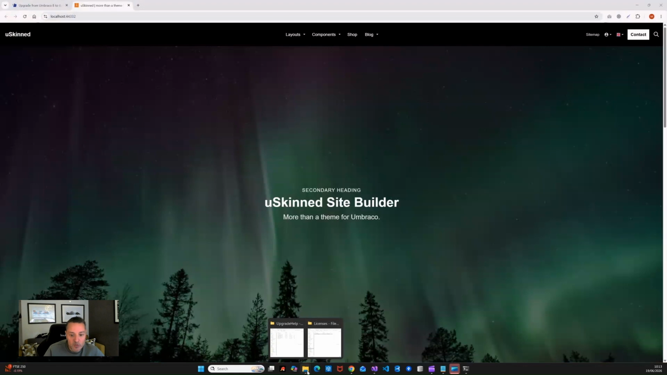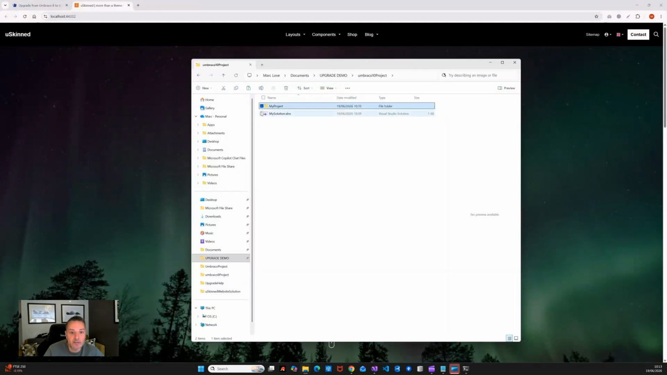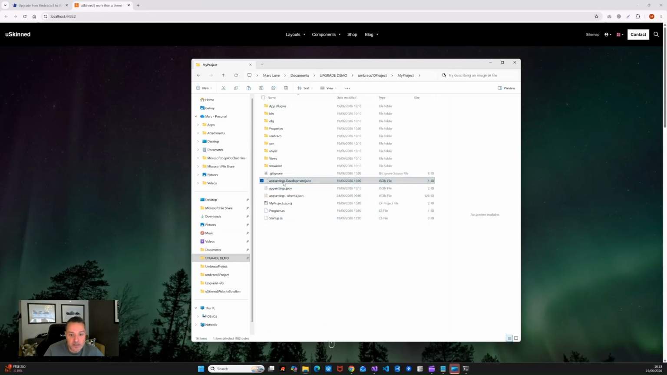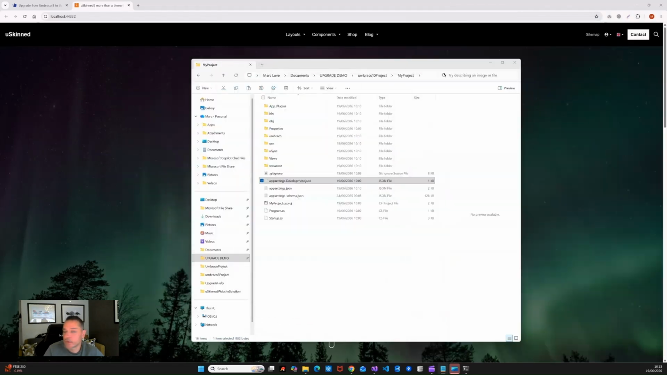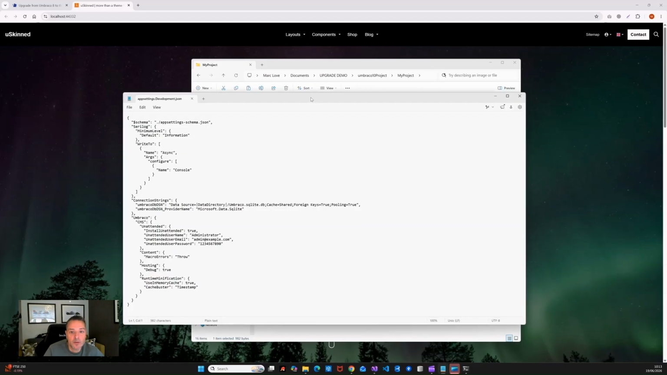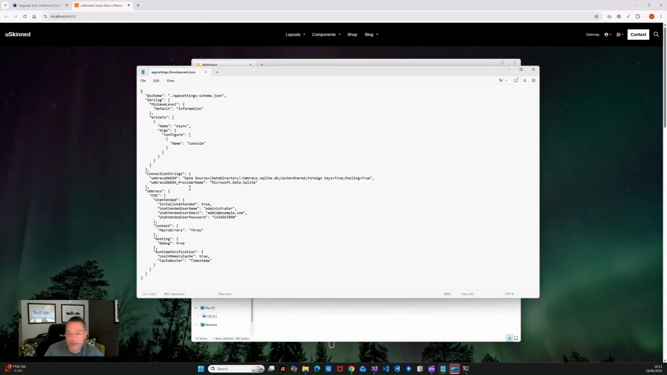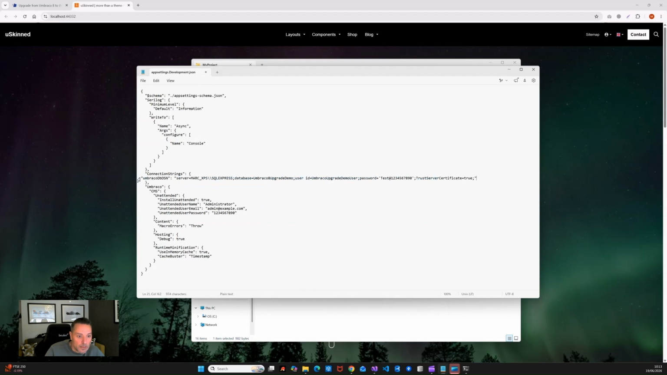So we want to go to the Umbraco 10 app settings. Just open it with Notepad. And let's see. So we want to change this connection string to the connection string which is in your Umbraco 8 project.